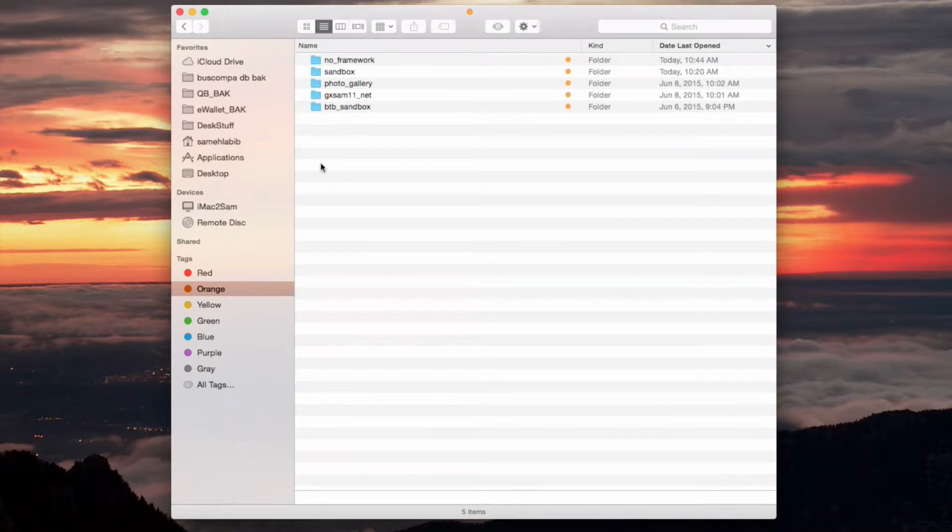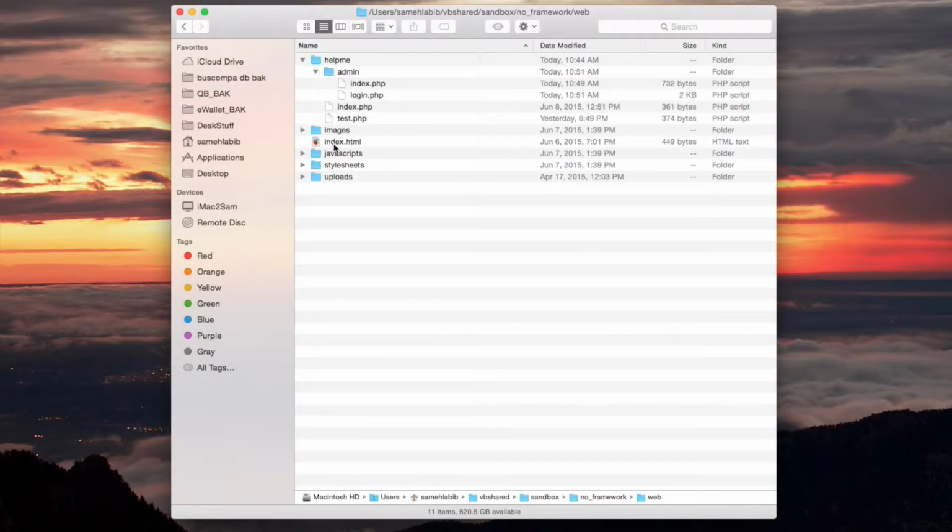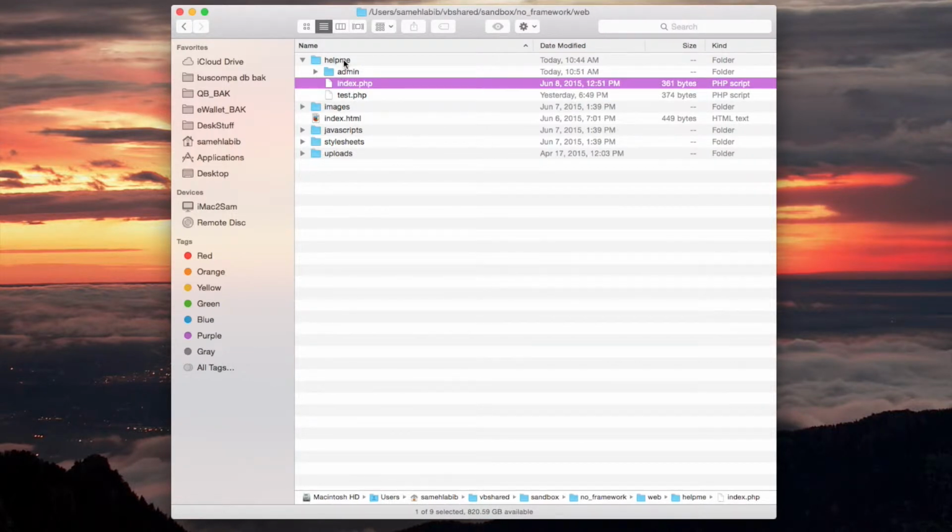As you know, I'm making the Help Me web app just like the sample code at this point from the BTB course. That sample code is for editing. Okay, I'm going to the web folder here. It's for editing the content which the user will see in the index of the Help Me directory.